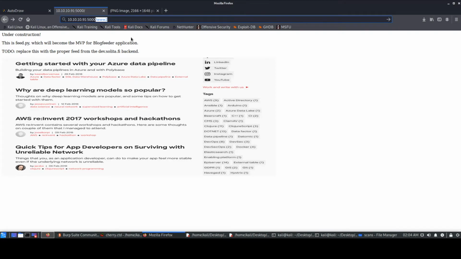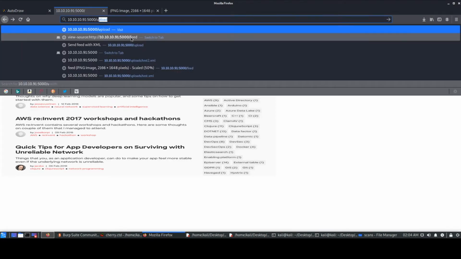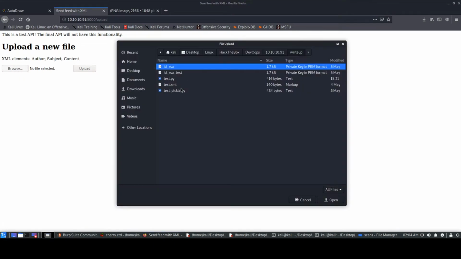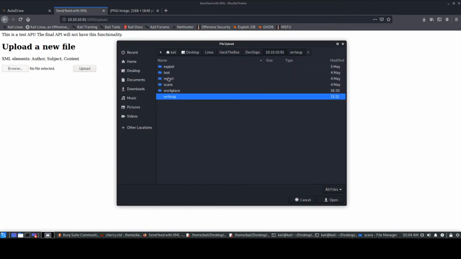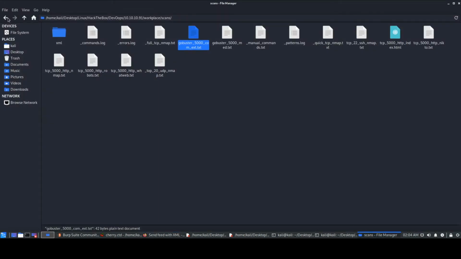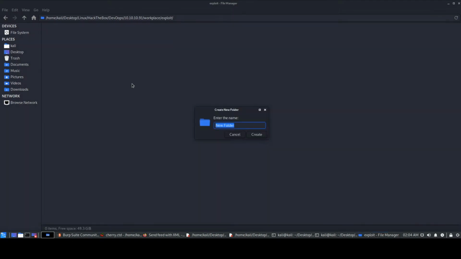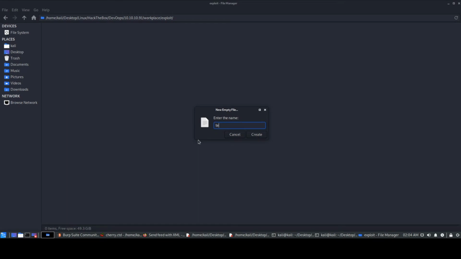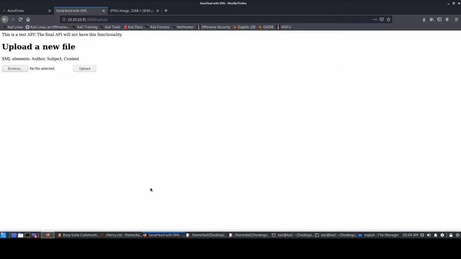Let's go and check out if there is something interesting in upload. We do have something over here which says something like test API, upload a new file XML. It says browse, and obviously you have to enter your file, so enter some file over here. Let's just go and create some exploit. Create a directory, then a file test.txt, and let's try to upload it.